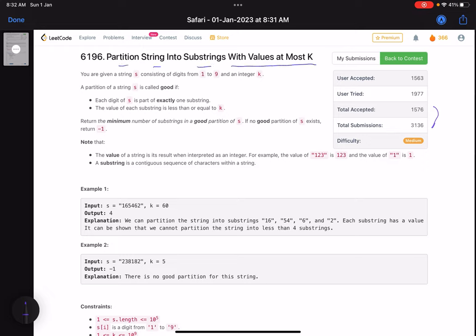Okay, so you are given a string s consisting of digits from 1 to 9 and an integer k. A partition of a string s is called good if each digit of s is part of exactly one substring and the value of each substring is less than or equal to k. Return the minimum number of substrings in a good partition of s. If no good partition of s exists, return -1. Note that the value of a string is its result when interpreted as an integer.